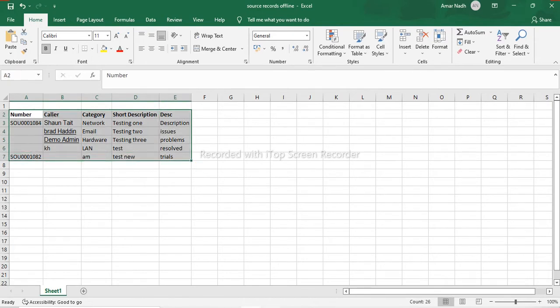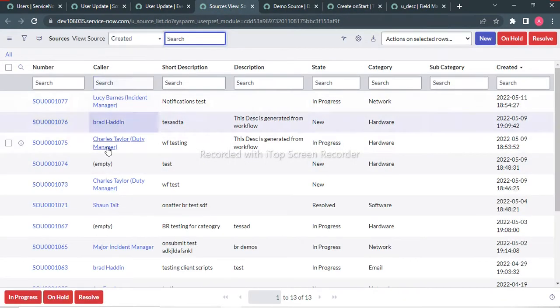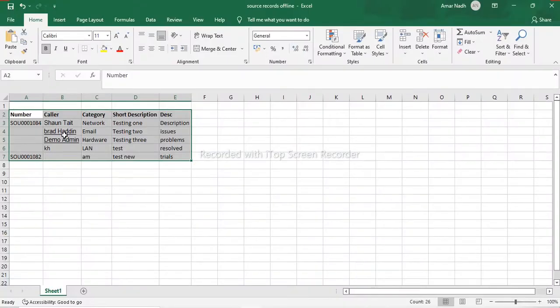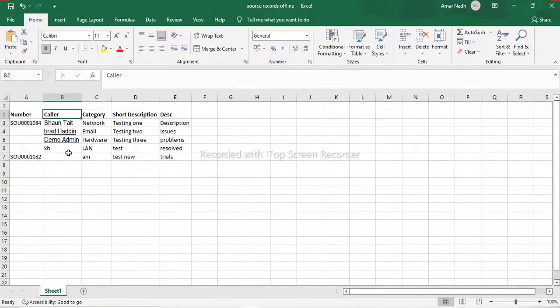So if you go to your source table here, which is our target table in this scenario, caller is the reference field, if you observe. When I give the names Sean Tate, Broad Hardin, these are existing users which are present in ServiceNow. For example, I will say sample user, which is not present in ServiceNow. So when I upload this data, it will get inserted. This user will get inserted into the user table.